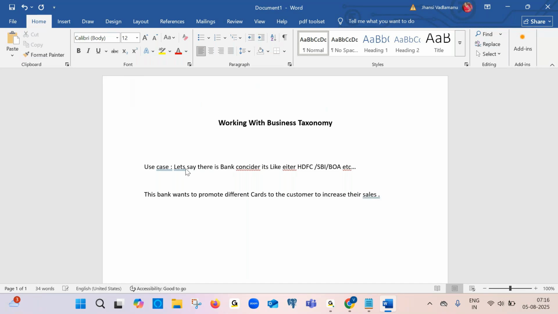But here that bank may have different categories of products to promote to the customer, like they may have credit cards or personal loans, or they may have mortgage related loan offers, etc.